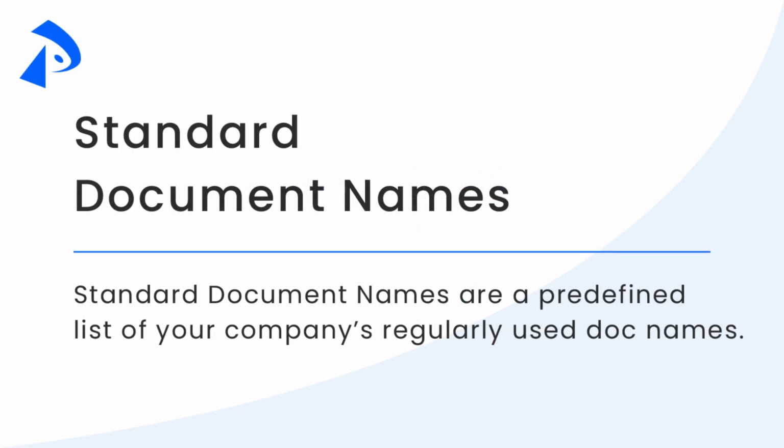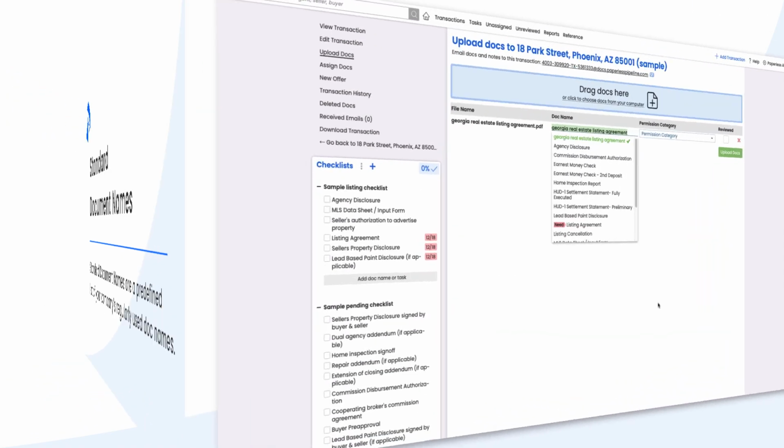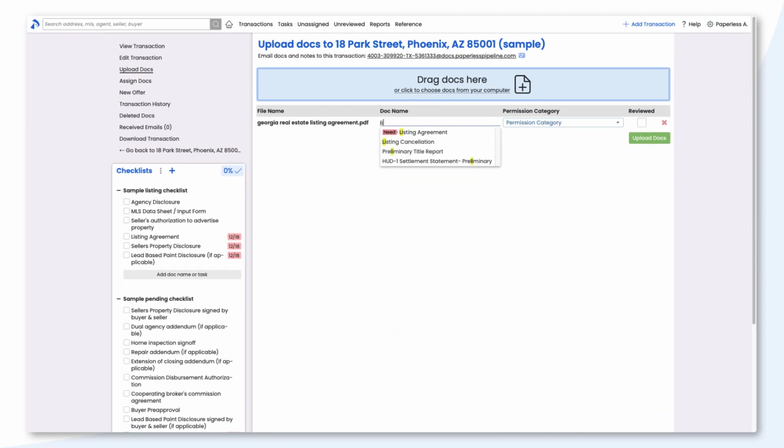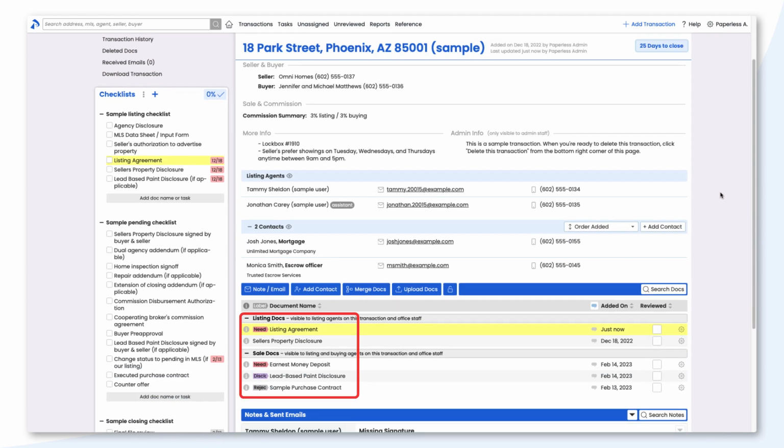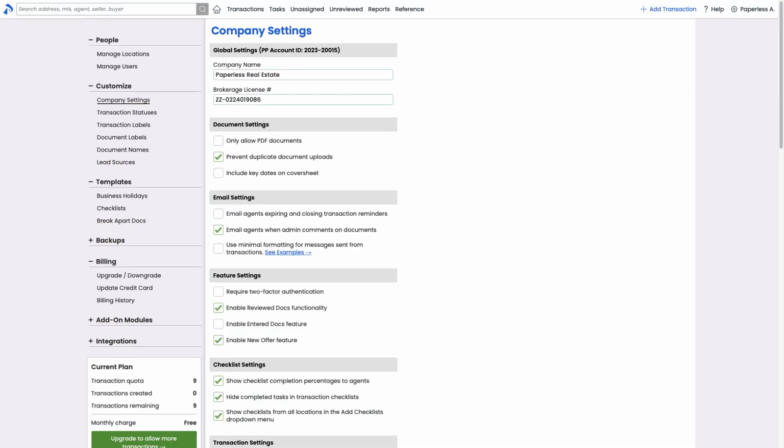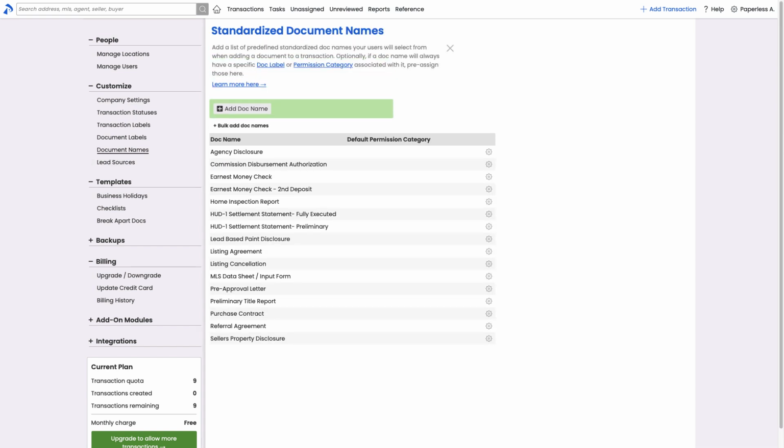Continuing with the critical list of items to customize, the next one is standard document names. Standard document names are a predefined list of your company's regularly used doc names. They allow your team to effortlessly name uploaded docs, and they also help keep the names of your documents clean and uniform across your account, which is a huge factor in keeping an organized and easy-to-manage account. To view and customize your standard document names, click Document Names from the left Admin Settings menu.